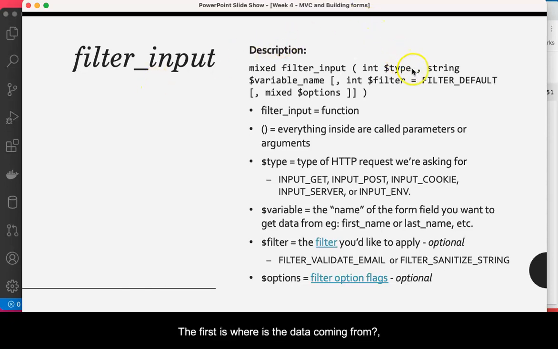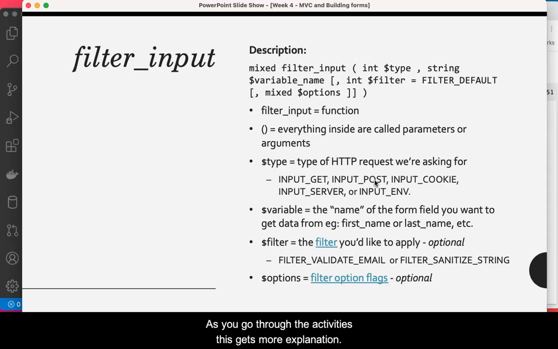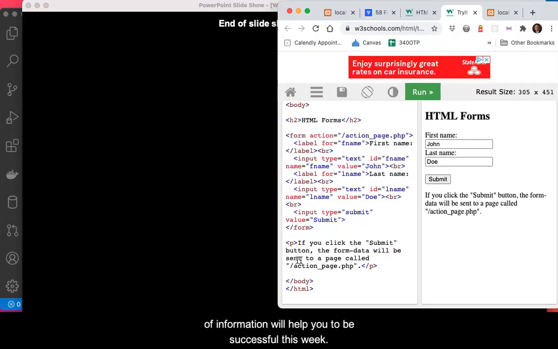The first is, where is the data coming from? And these are the options. Again, for right now, we will typically use GET or POST, depending upon how the data is being sent. And as you go through the activities, this gets more explanation. And then the second type is, what is the key or the name so that we can collect its value. You'll see examples of this as we move through. Now you'll notice that down here there are a third and fourth, but we will get into that later in week 7. And I hope that using these pieces of information will help you to be successful this week.